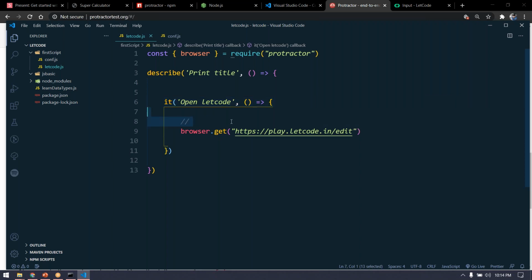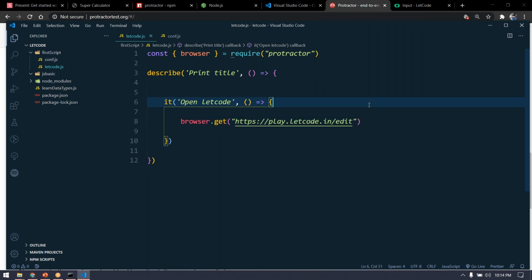One hack also: the configuration file is named conf.js, right? But if you name it protractor.conf.js, then just the command protractor will work for you. There's no need to mention the configuration file name, because when you run protractor, by default it will look for the file named protractor.conf.js.